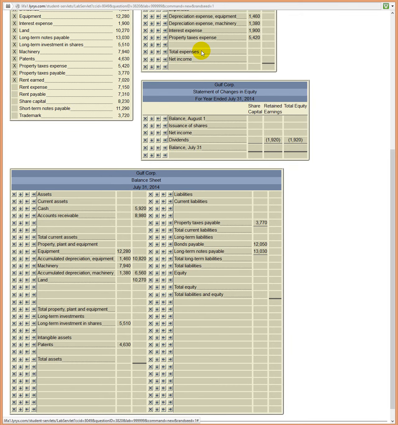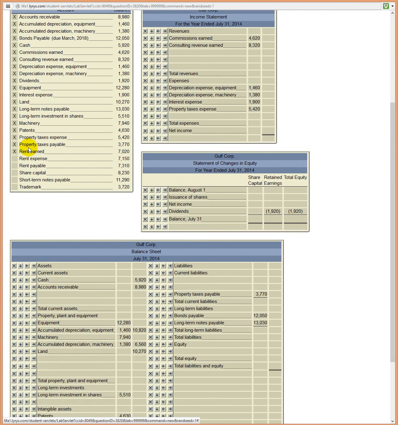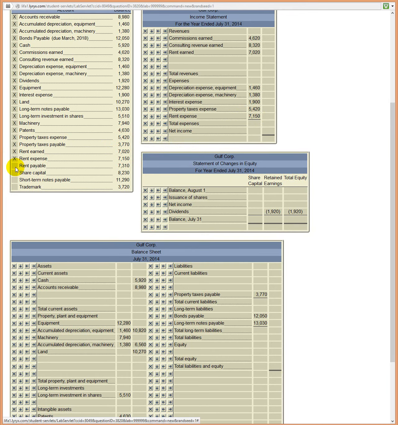Rent earned would be another revenue item. So put that in here. Income statement. 7,020. Okay, missed my number. Oh, I didn't. Excellent. Rent expense. Okay, so we're renting from somebody else. That goes under expenses. 2150. Rent payable. In all highlights here. Rent payable would presumably be a current liability.